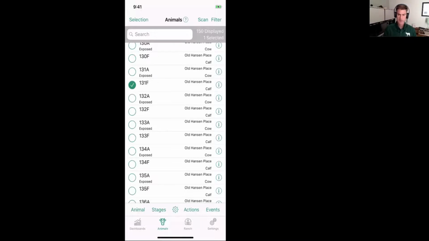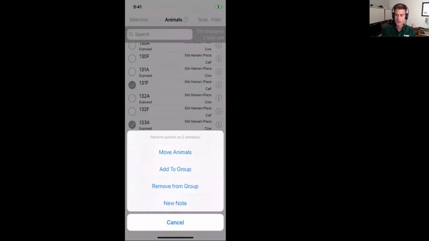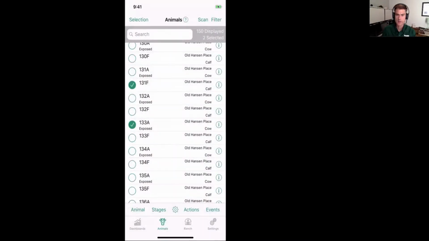Now the next tip, as you are already aware, I'm sure, at the bottom of this screen, or near the bottom of this screen, you can see we have Animal, Stages, Actions, and Events. And if we select 1 or more animals in the list and then tap one of these buttons, it comes up with a menu of different kinds of actions that we can perform on those animals. And you can see there's quite a few different actions if I tap on some of the events at the bottom. Sometimes if you get in a hurry, it might be easy to forget where those actions are.